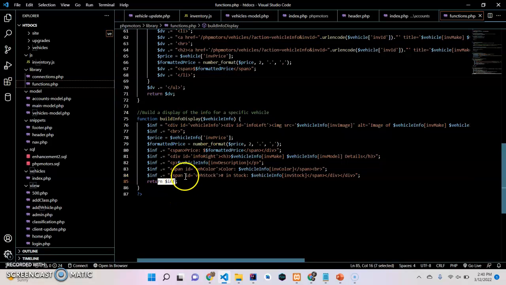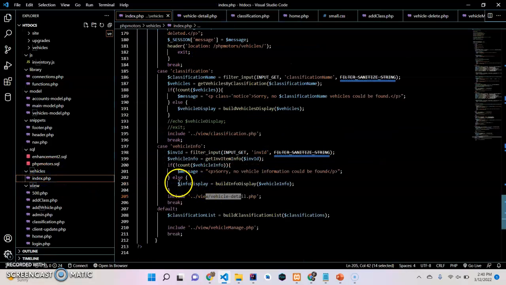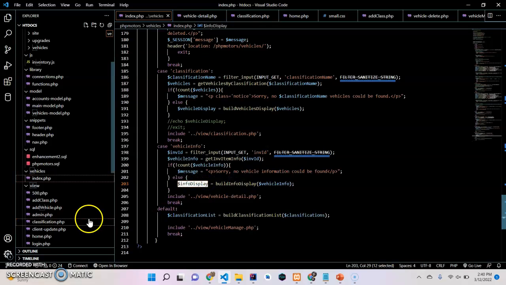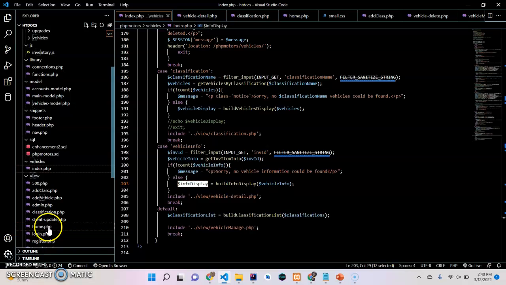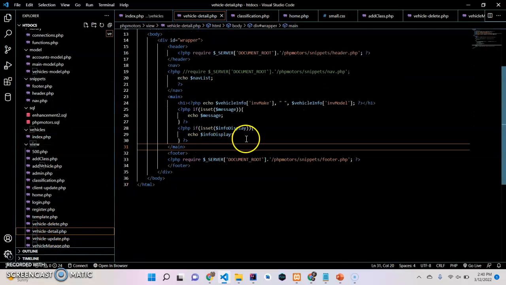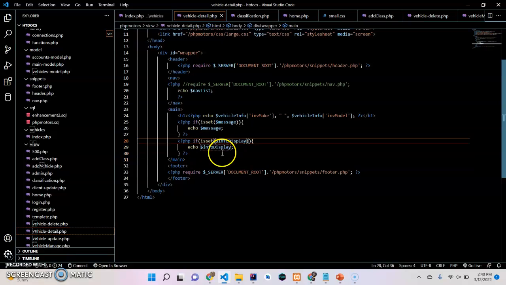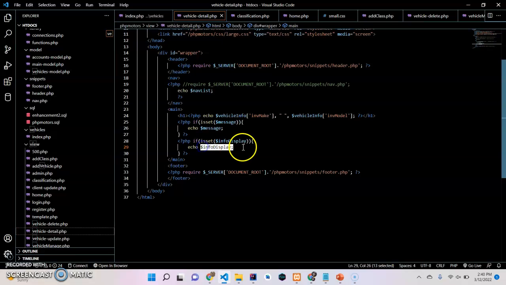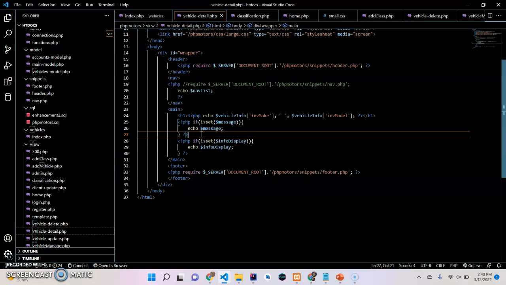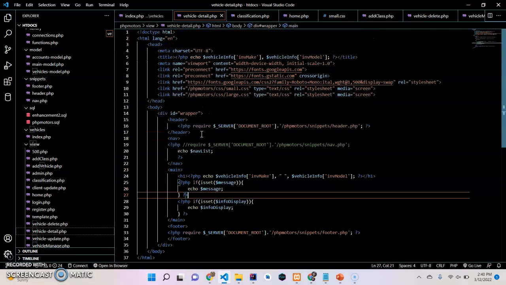So when we call that, we send it into a variable called info display, and then when we go to that view, you'll see that we have a test saying if info display is set, then we're going to echo info display, just like how we do for the message for error messages and whatnot. So that is my code, and that is everything.